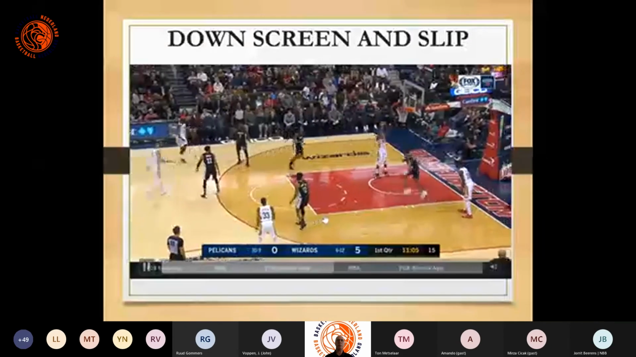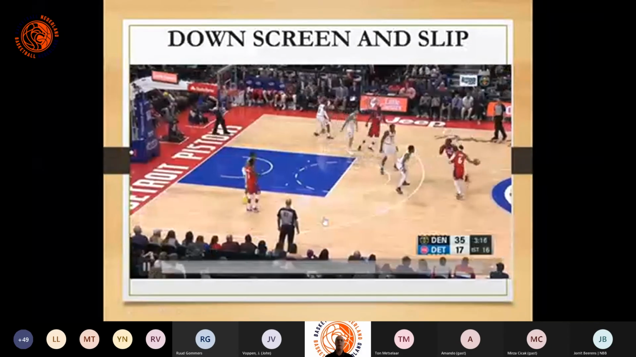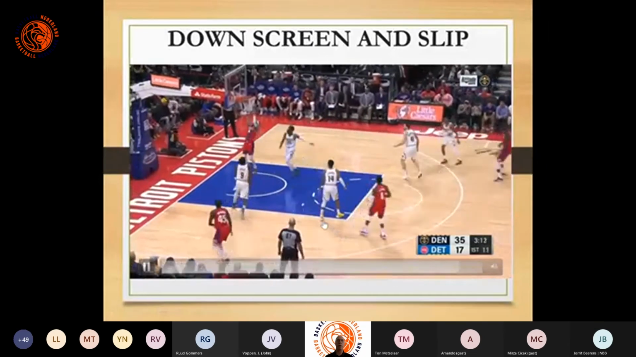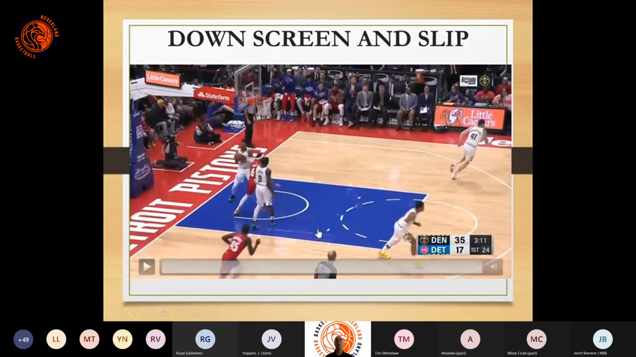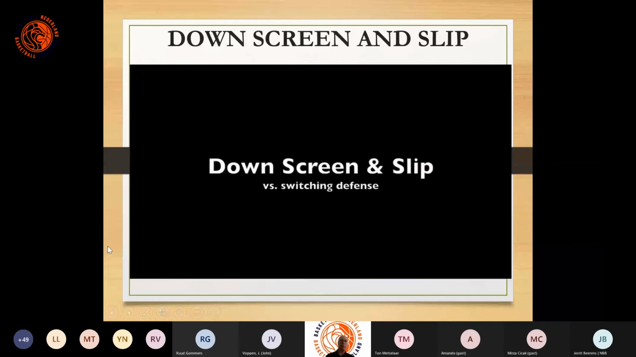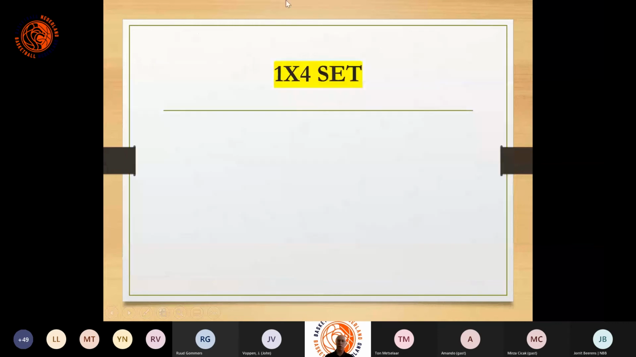And look now, he's going for a screen and steps in. And the guy in white is looking at his teammate and saying, hey, but we're supposed to switch. As the offensive players, we have to take this advantage. And what is it? It's just moving without the ball.